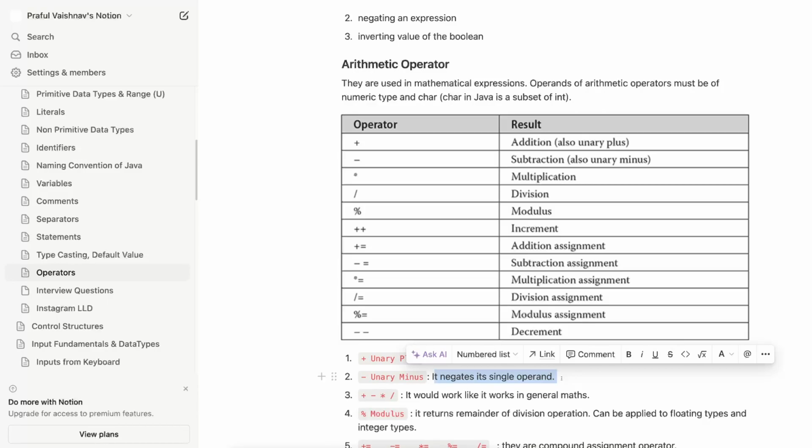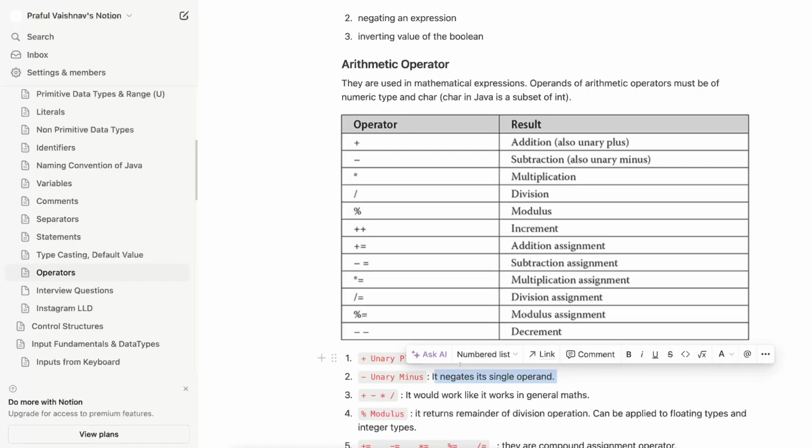What do we mean by negate? It's a mathematical term. Like in mathematics, right? What do you mean by negate? How do you negate any number?